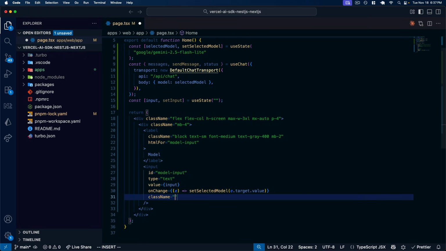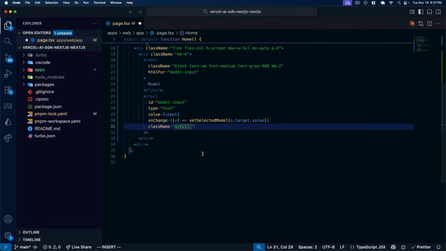And then finally, I'll add some styling with Tailwind. So I'll set a number of classes on this input. Go ahead and copy these down as well if you want the same styling.